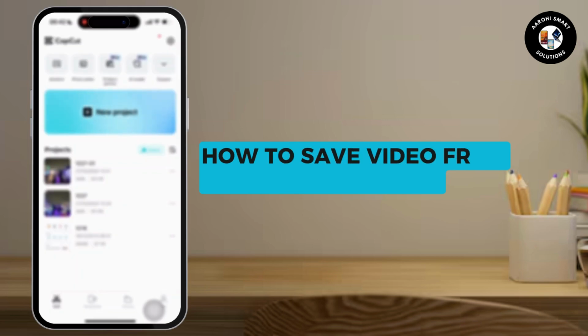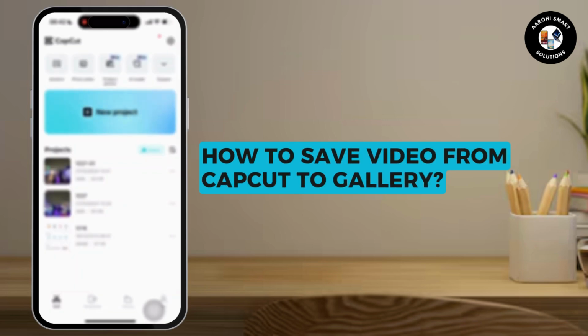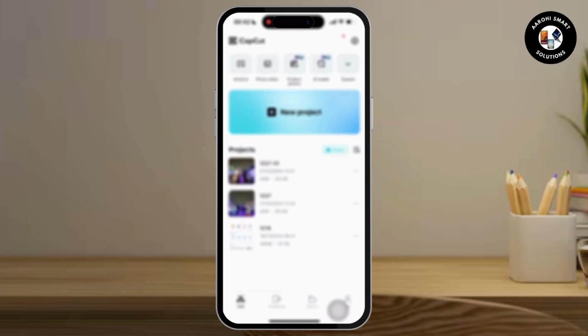To save a video from CapCut to your gallery, simply follow these steps. First, open the CapCut app on your smartphone, iOS or Android. Then if you have already edited a video, tap on the project you want to save. But if you have not finished editing, then complete your edits first.